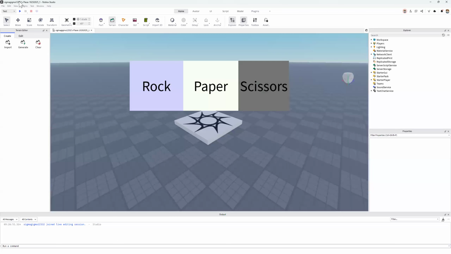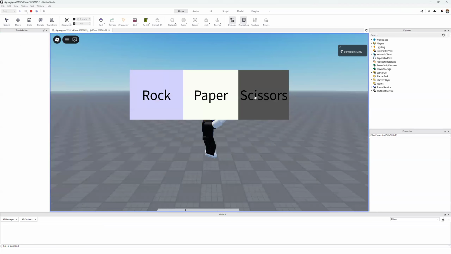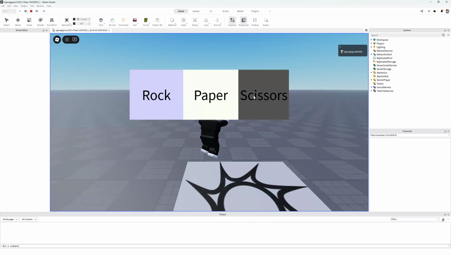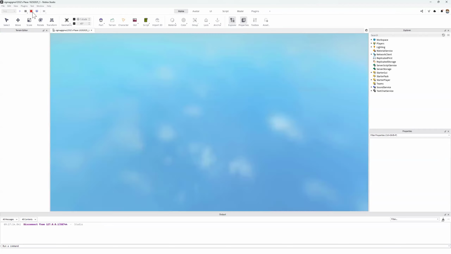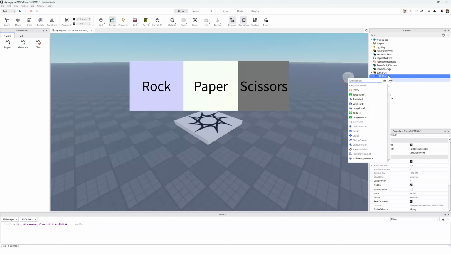Rock, paper, scissors. Let's see if I play this, will it work? Rock, paper, scissors. Now they just have to do something. Yeah, for that we will write the script. We will go here in the starter GUI again, and parallel to the screen GUI, inside the screen GUI, we create a new script parallel to the frame. We should call it local script. It will work locally.